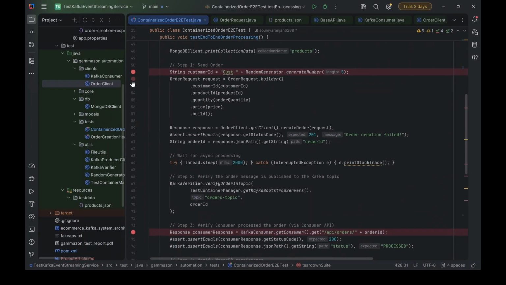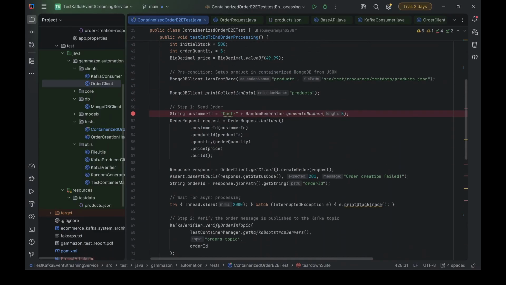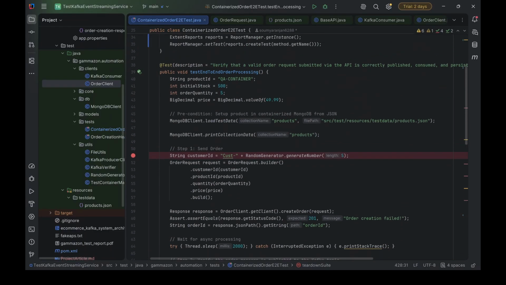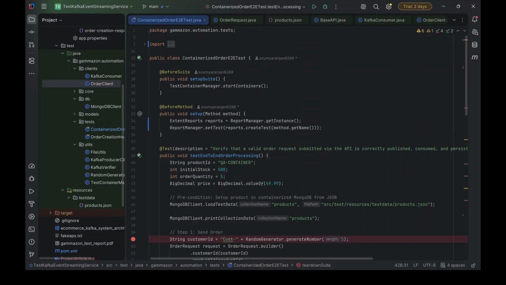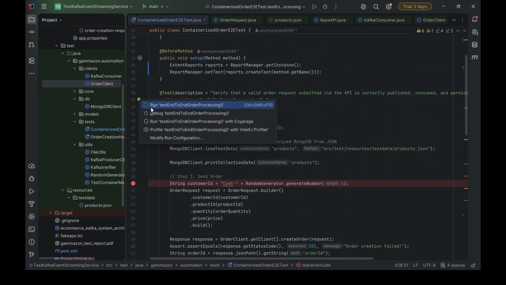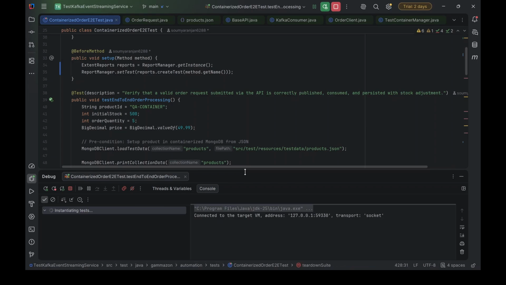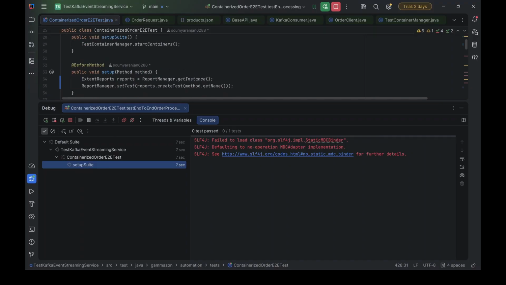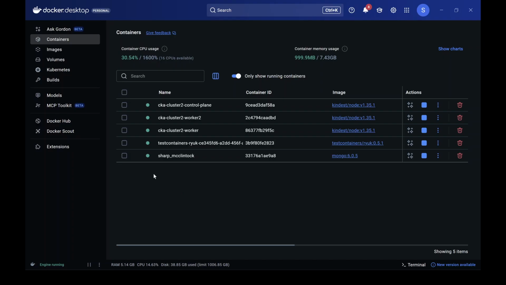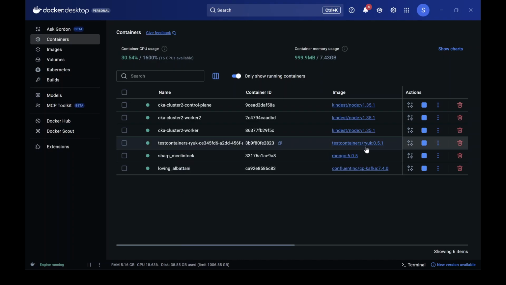I have given some debug points here so that during execution we can see what exactly happened. Before execution, make sure to turn on Docker Desktop. Let me give a debug. So you can see here the setup suite method is running now. It has created a MongoDB container, then a Kafka container.